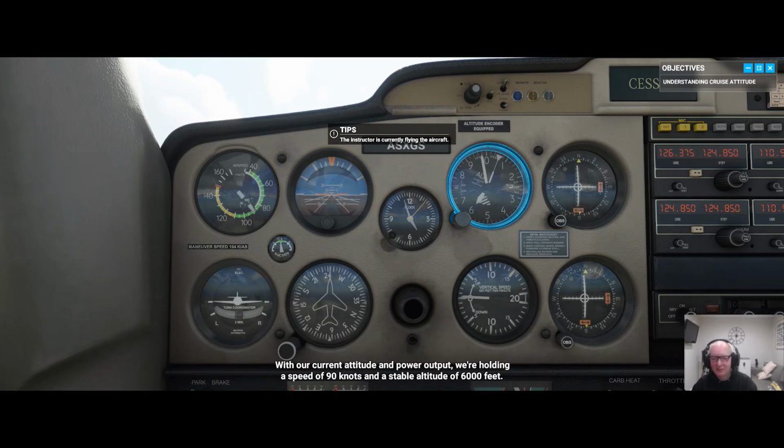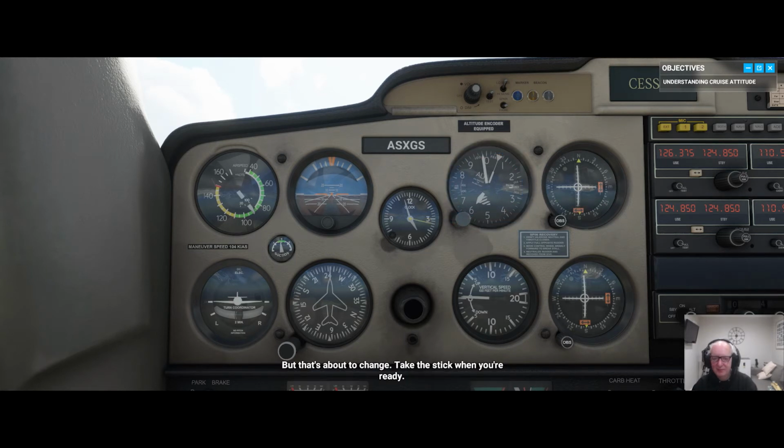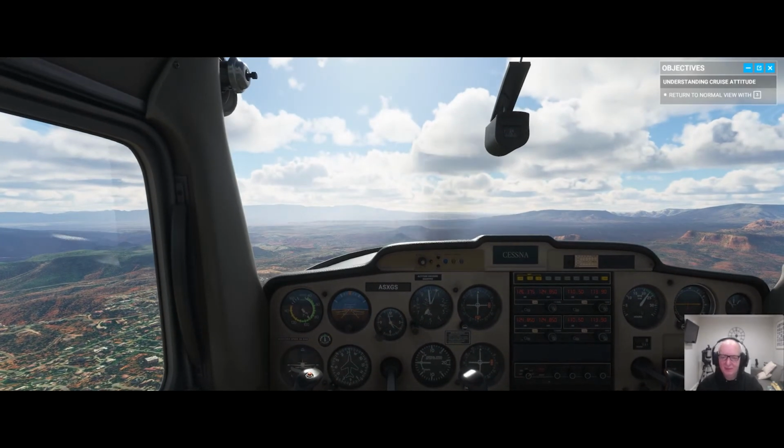With our current attitude and power output, we're holding a speed of 90 knots and a stable altitude of 6,000 feet. But that's about to change. Take the stick when you're ready.